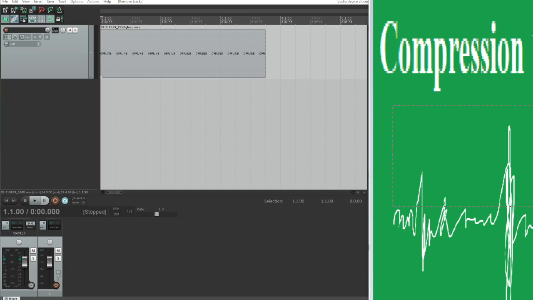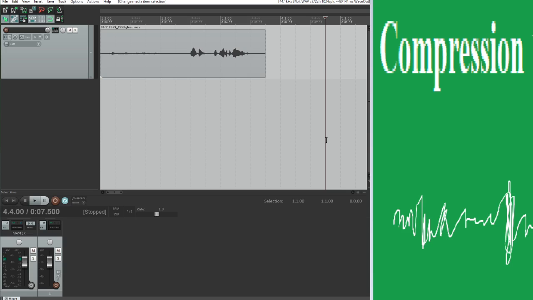It will take these parts that are too loud and it will reduce them in volume without affecting the rest of your speech. And that makes it a much more constant volume, and that's much more pleasant to the ear. So let's jump into Reaper and see how we might use compression.